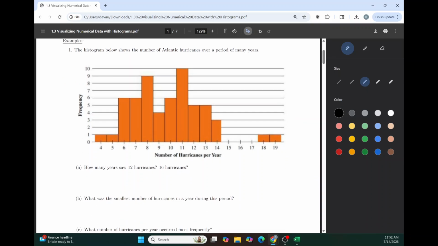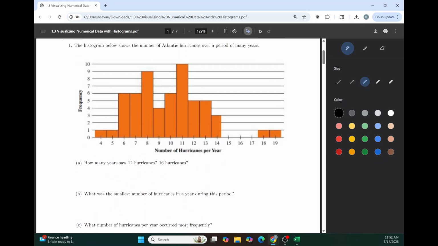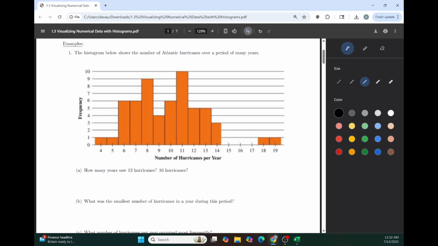Number 1 here says the histogram below shows the number of Atlantic hurricanes over a period of many years. And part A asks how many years saw 12 hurricanes, 16 hurricanes, etc. So I will let you pause the video and go ahead and give all of these parts a try, and then I'll check back in with you and give you my answers. So here are my answers.